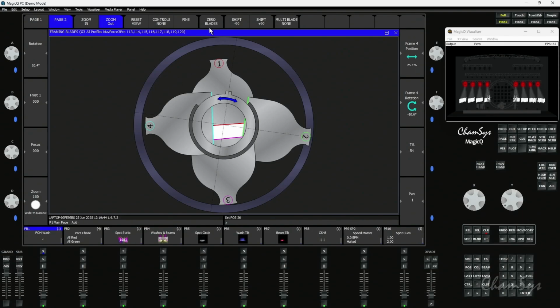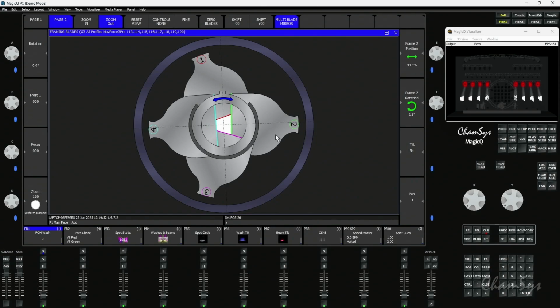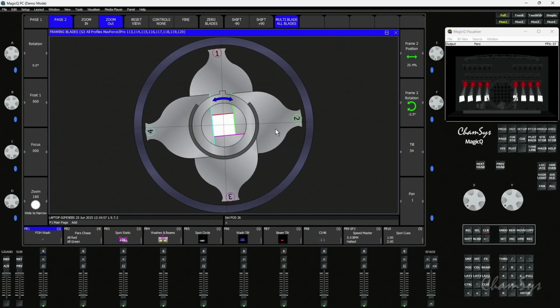You've got things like 0 blades, which just pulls all the blades out and resets them. You've got things like multi-blade. I can mirror the blades, so when I take pairs of blades in together, I can bring them in like so. Or I can go into all blades mode, which grabs all 4 blades, which gives me a nice tight square focus very easily.